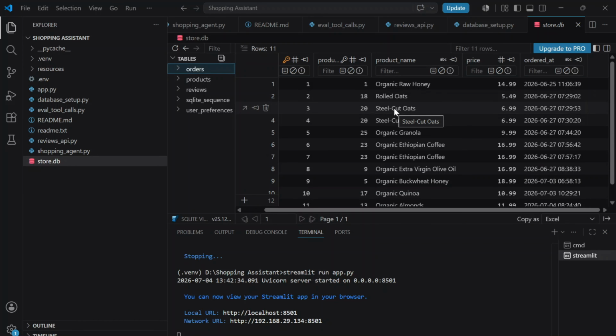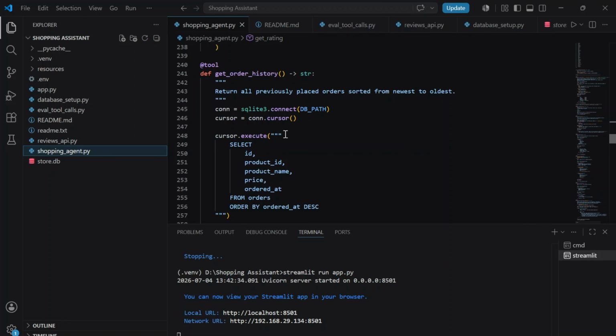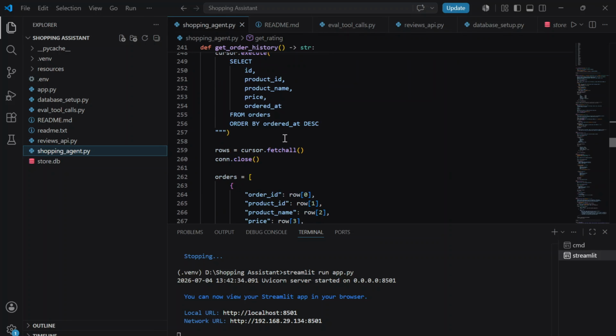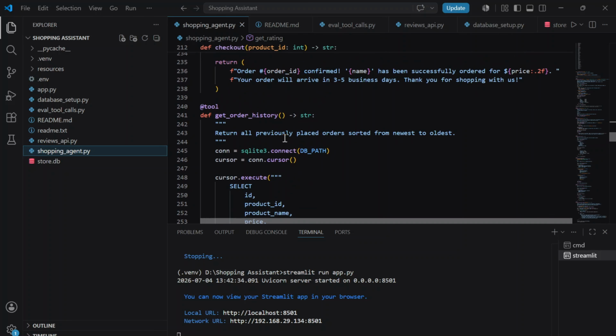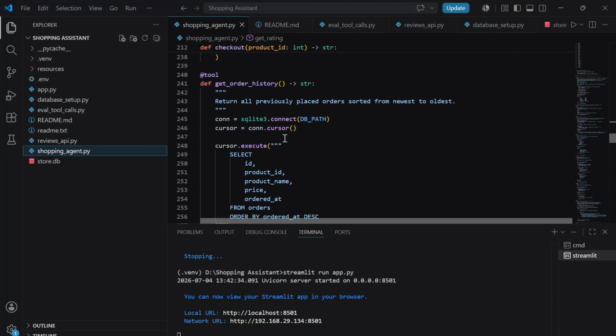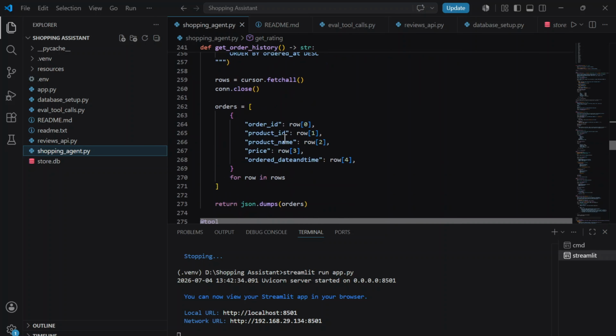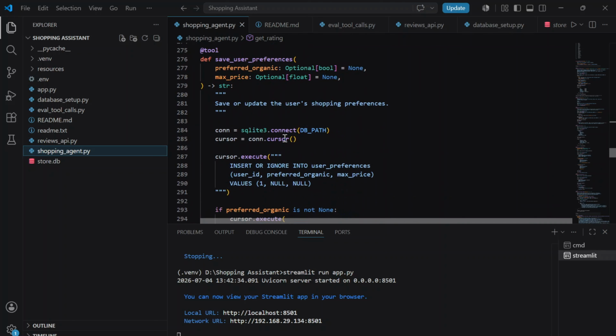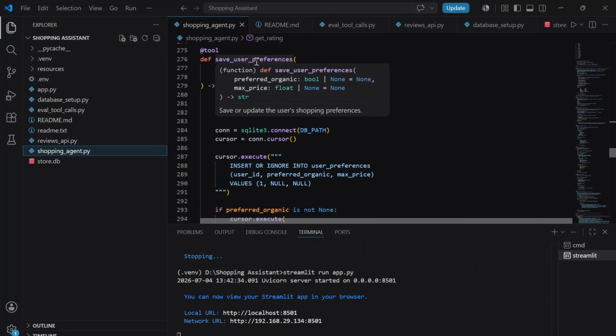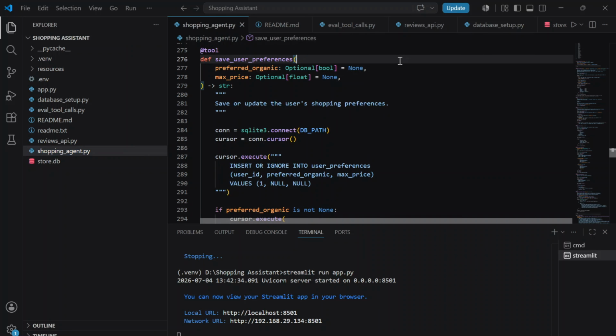This steel cut oats I have ordered twice. That's why it's being shown twice. So this function, get order history, is the reason why the orders table is getting hit and all the values inside it have been rendered in the front end. And save user preferences, I think it's pretty simple and self-explanatory, right?